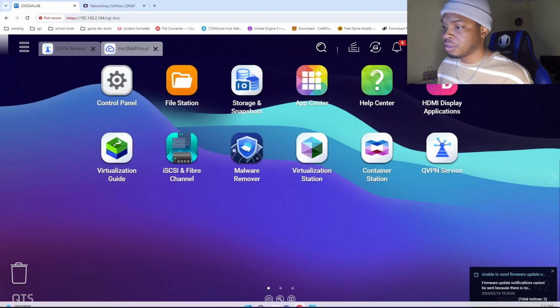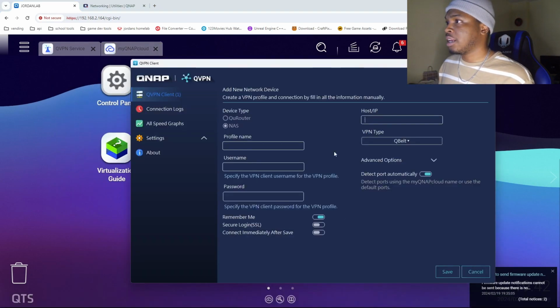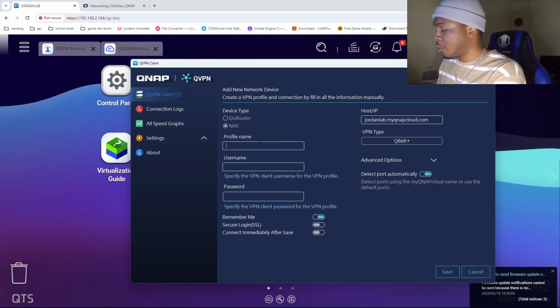You can close this out, and then on your VPN client, you're going to paste that domain name right into host and IP. You're going to add a quick little profile name over here. You can add the username that you use to log into your QNAP, and then you add the password for that account.